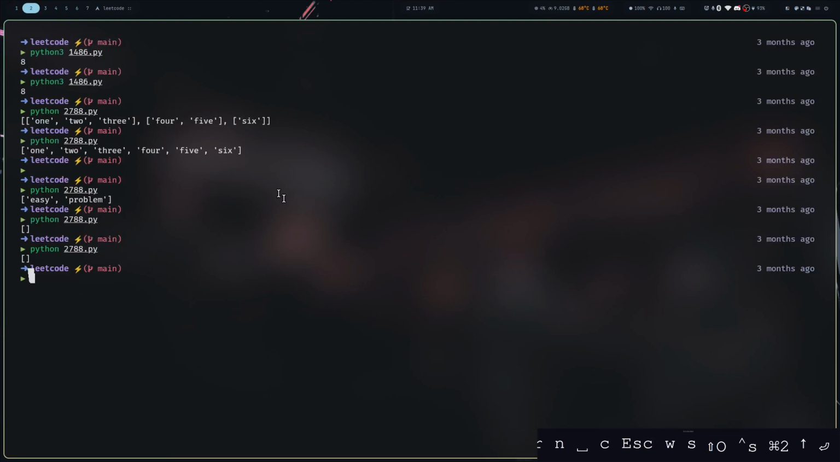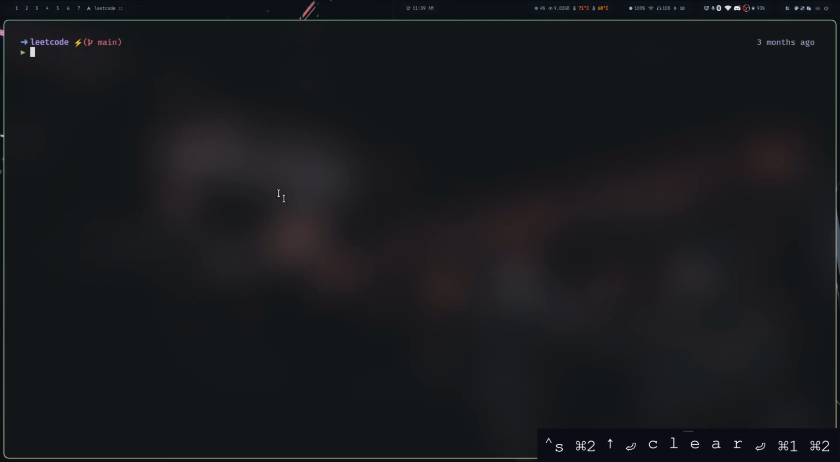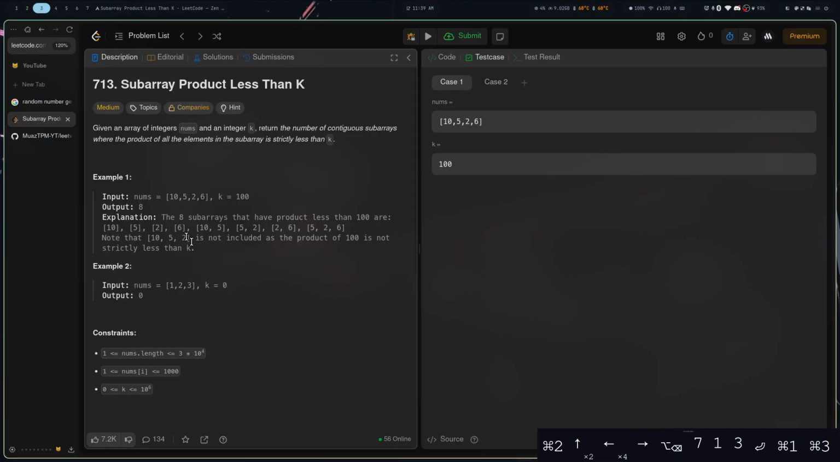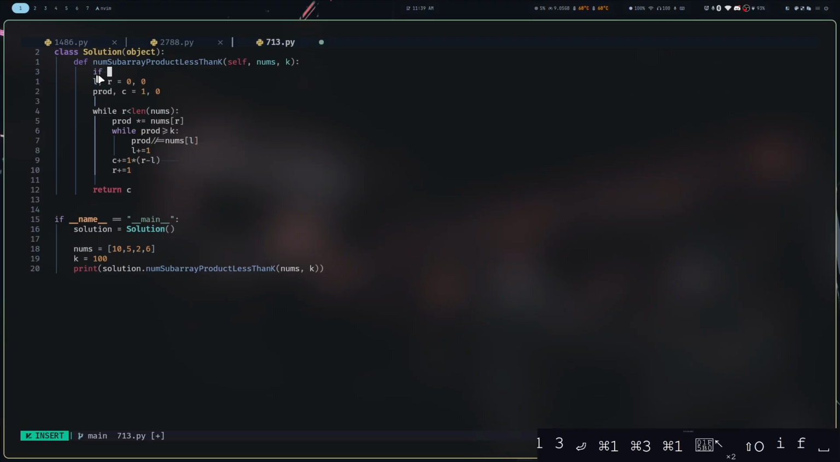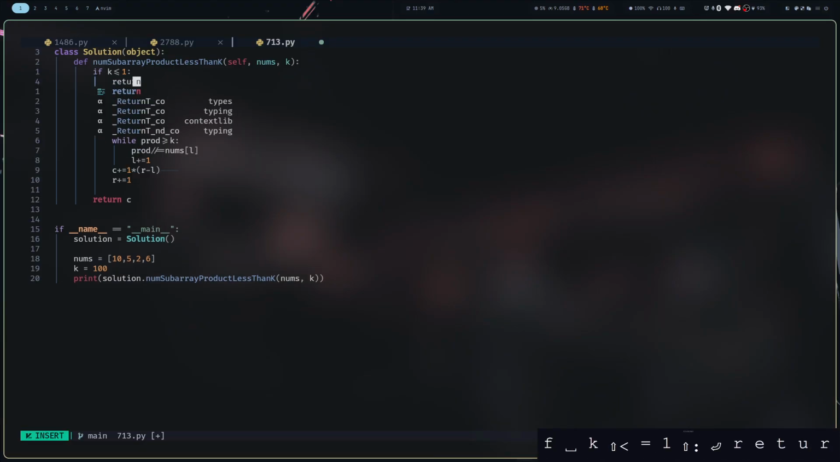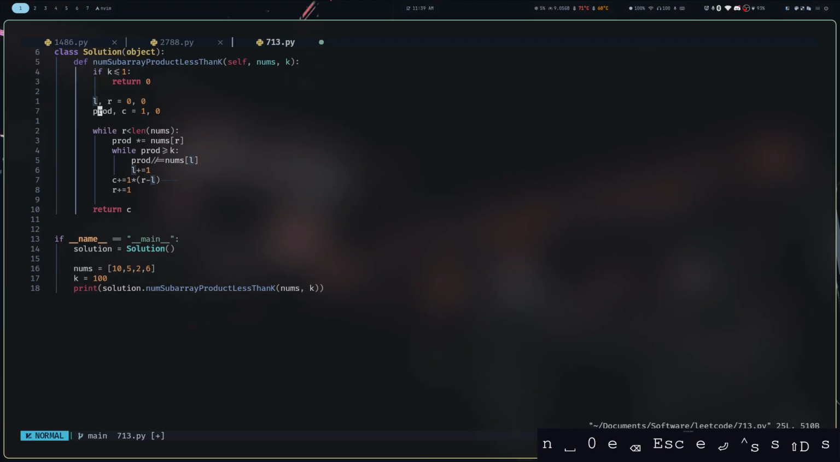Now if I just do this, oh, wrong problem. What is it? 713. Okay, 713, 4. It's supposed to be 4. No, it is not. Why is it not 4? Oh, I just realized there's also an edge case here. What if k happens to be less than or equal to 1? Then we just return 0, I guess, nothing else. Now it should be good to go.